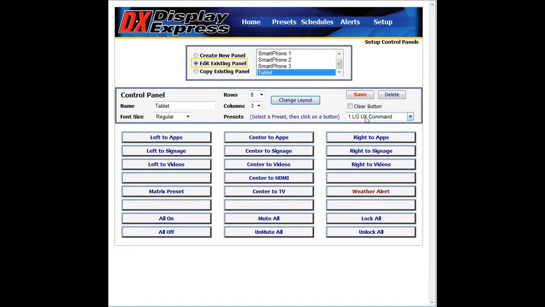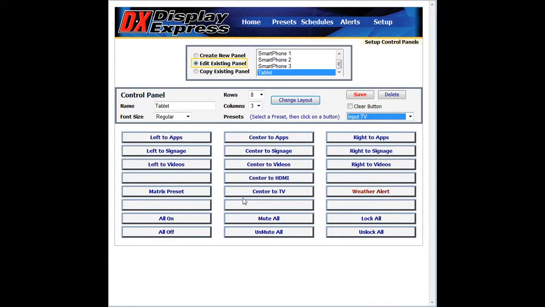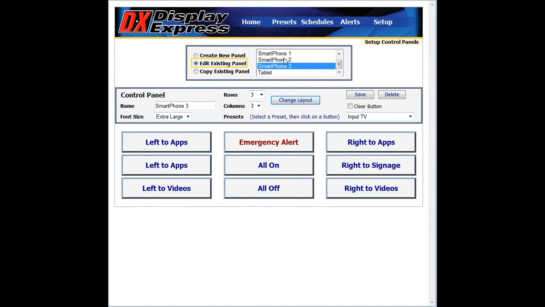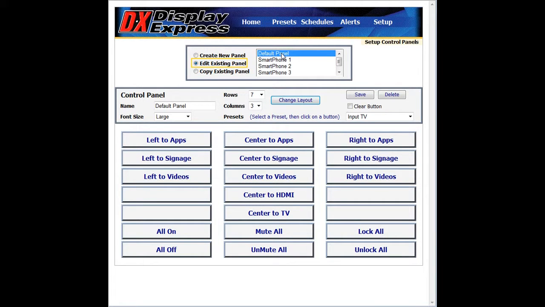And then all you have to do to make this is I'll pick a command, say input TV. And you just click the button, and there it is. If you decided you don't want it there, you hit the clear button, click the button again, and it's gone. So all you do is click the buttons and arrange them as you want, and then save it. And you've created a panel. And you could do this, I've done it, see there's a smartphone with very large displays, and I've only done 2 columns, a single column, and other variations on making panels.